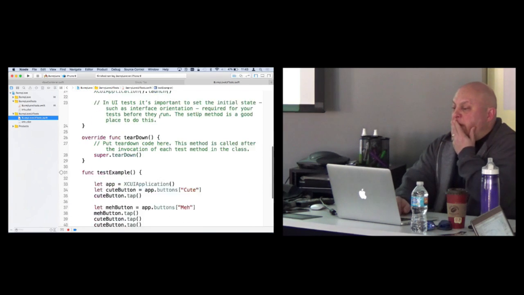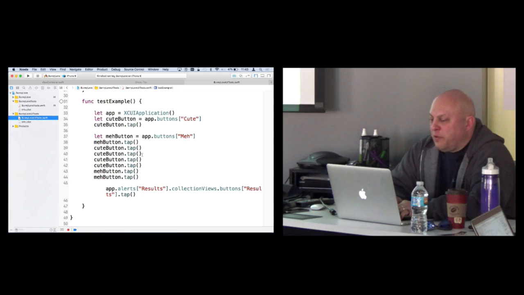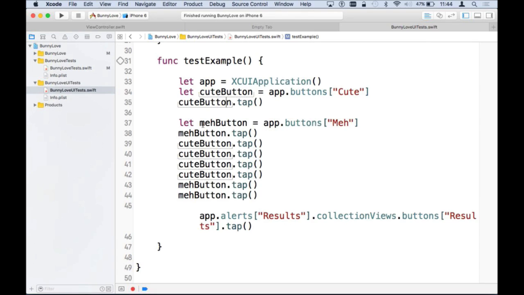But then we have this, and it's called test example. If you try to read it, it looks like it taps on the cute button, and then it finds the May button and taps it, and taps buttons, and then tries to verify the results. Now, how did I write that? Truth be told, I did not write it. This is slick, but you've got to watch.